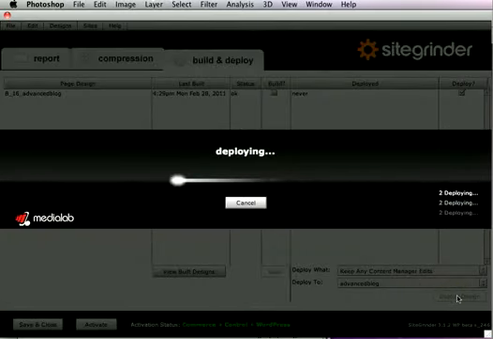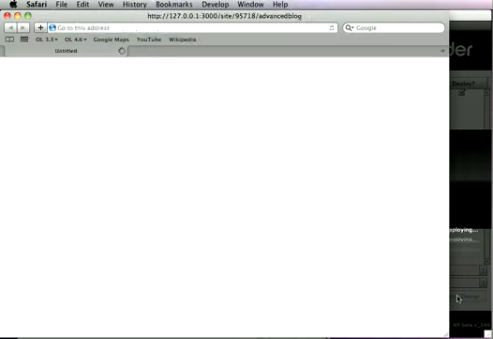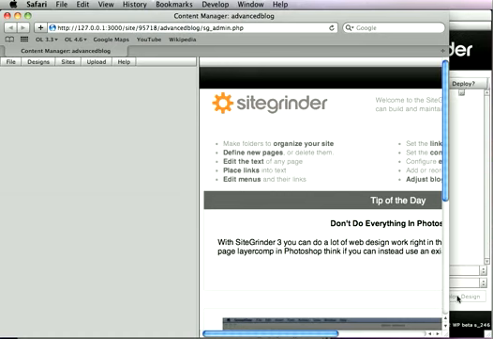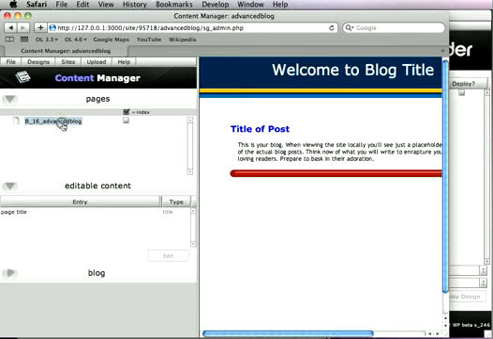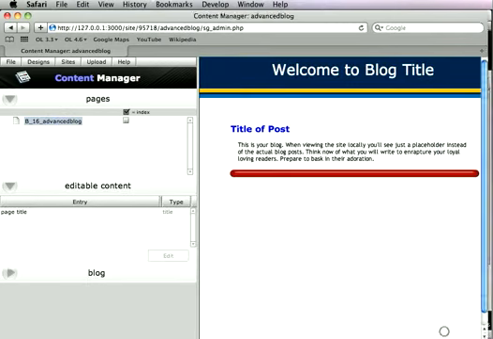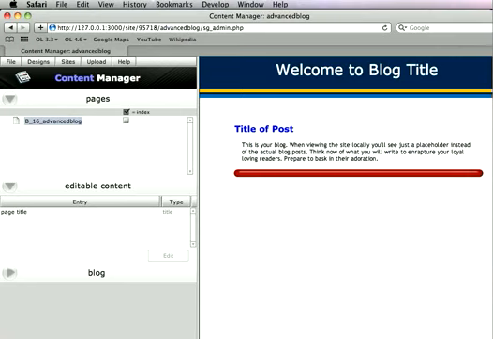Now, when the blog is deployed and it's being displayed by the SiteGrinder engine, you're just going to see a dummy blog, similar to what you saw in the Design Manager, except even a little simpler. As you can see here, this has just been reduced down to welcome to blog title, the title of post, this is your blog. There's really nothing here. The blog functionality requires PHP, much the same as WordPress, and also similar to the old blog hint that SiteGrinder still supports. So to see this run properly, we're going to need to run it from a PHP server.